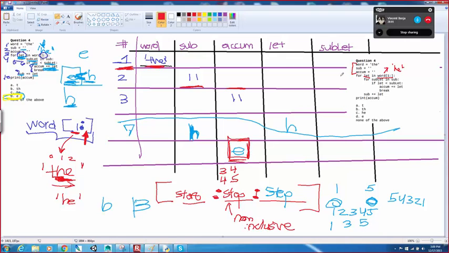So the way that we went through that was we said, okay, well, word is starting at line 1. Sub is empty string starting at line 2. Akum is empty string starting at line 3. You get that part so far? Yeah. Okay.